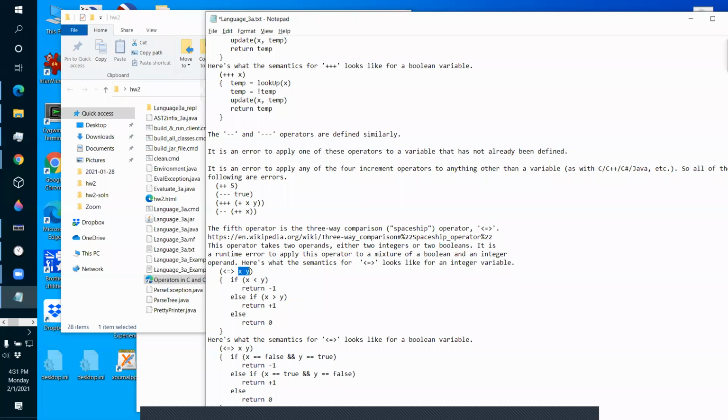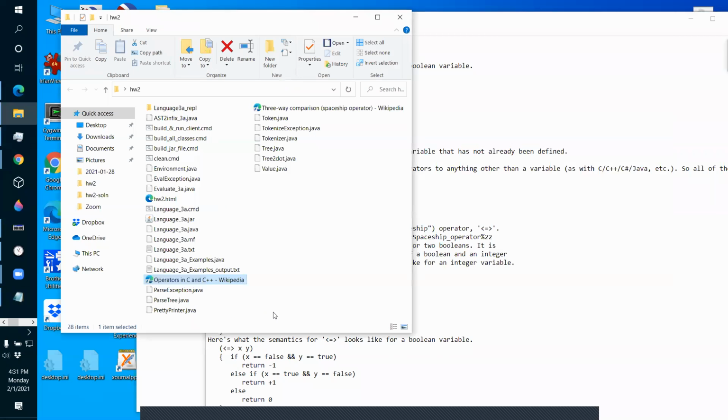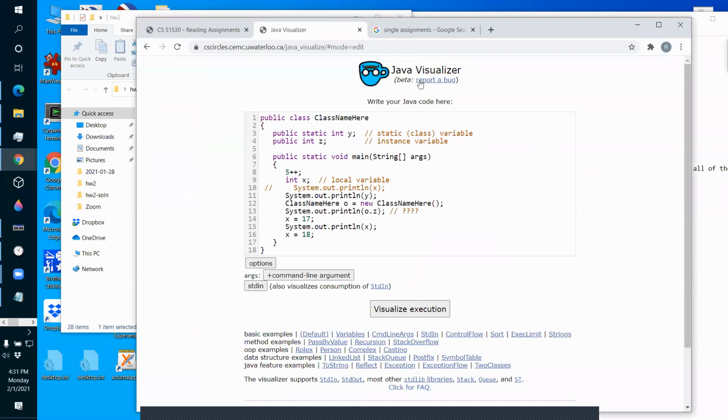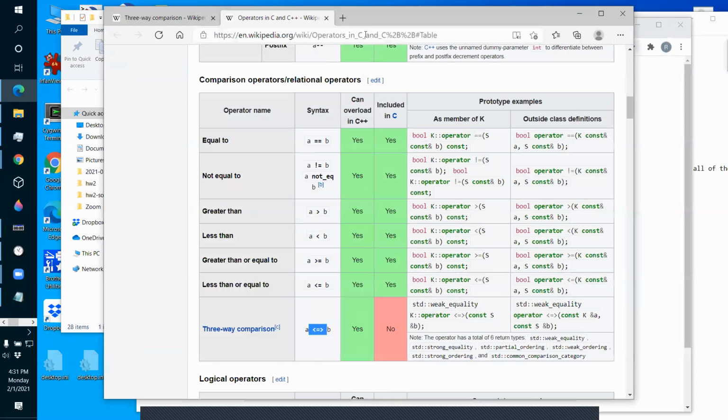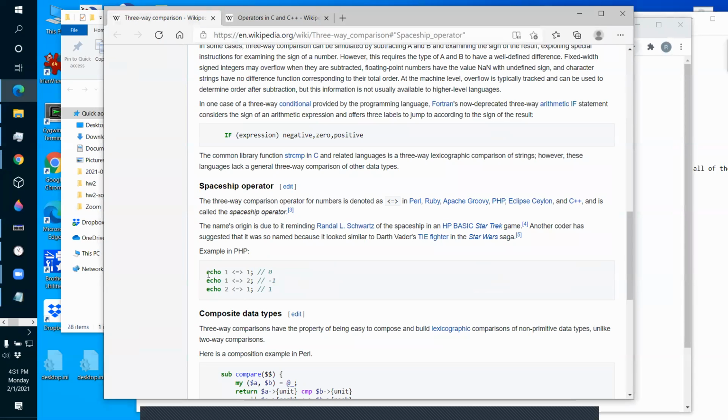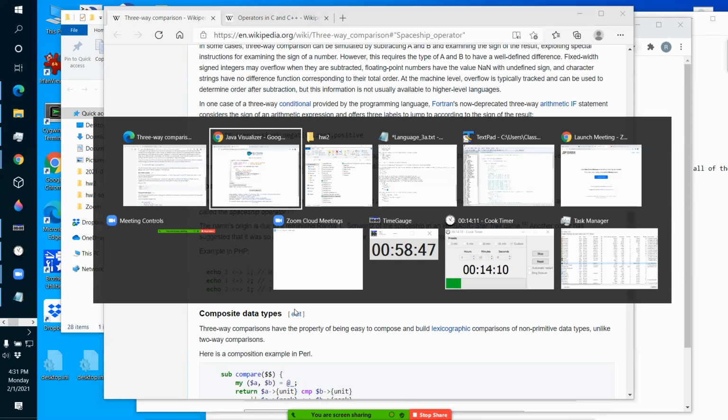If you give it 2 ints and x is less than y, it returns -1. If x is greater than y, it returns +1. If they're equal, it returns 0. So it's the same thing as that Wikipedia page was showing. Yeah, it's the same idea as this thing here. Okay, all right.